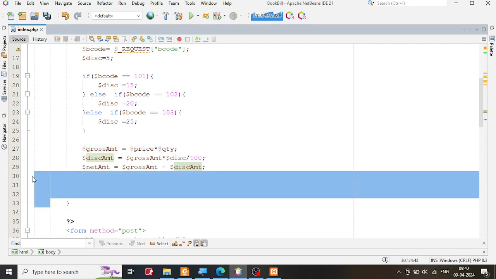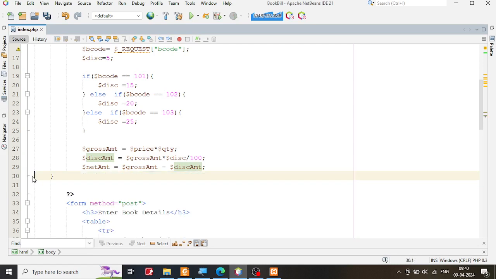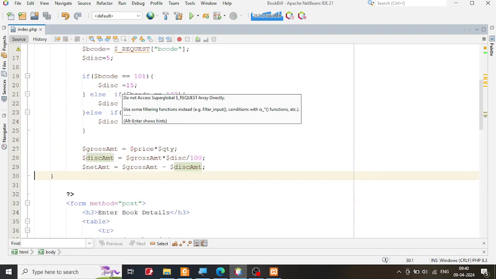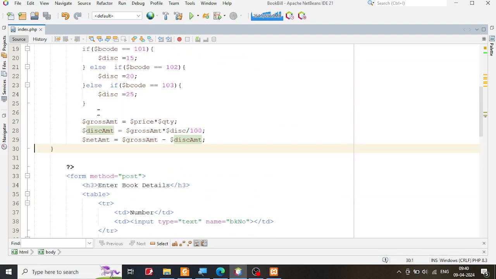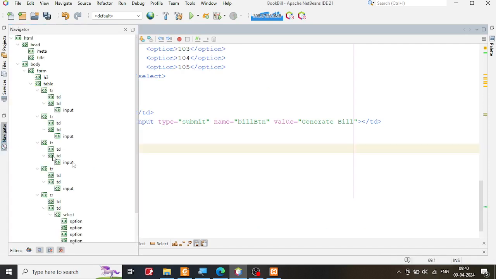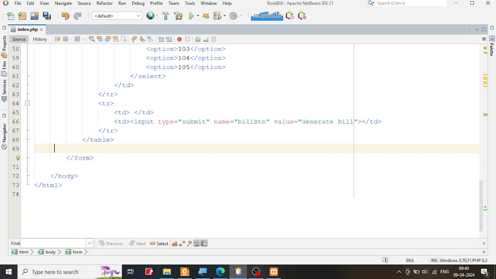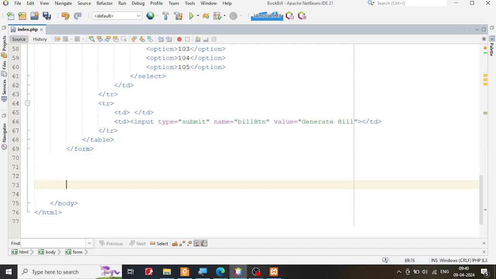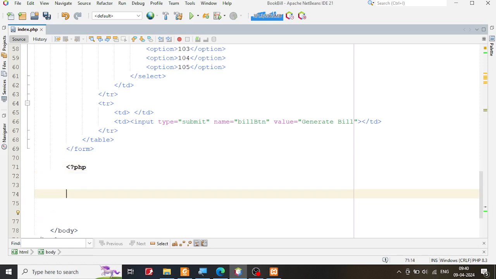And we are supposed to show that particular bill. As simple as that. So you have calculated all these things. Let's show that particular bill. Now remember, I can show this whole thing here, but this is my form. If you simply put the value here, you are going to end up in trouble. So I'm going to put the PHP here, and one more PHP.